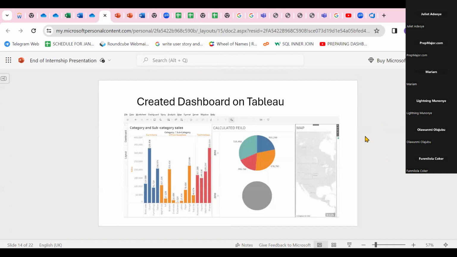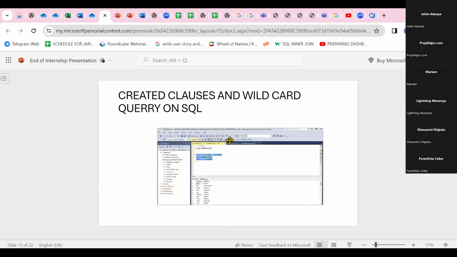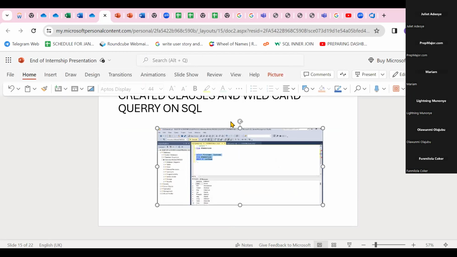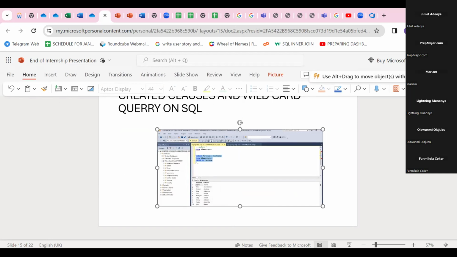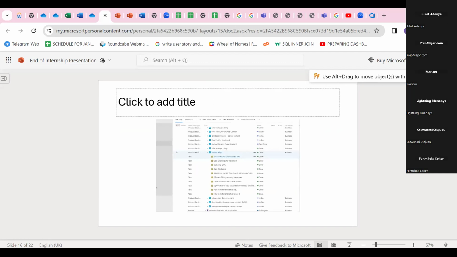And of course, we created this dashboard on Tableau. These are the artifacts. You can see the map there to show the subcategory of sales here. And of course, we created clauses and wildcard queries on SQL. And as you can see here, this is an artifact to show the post.